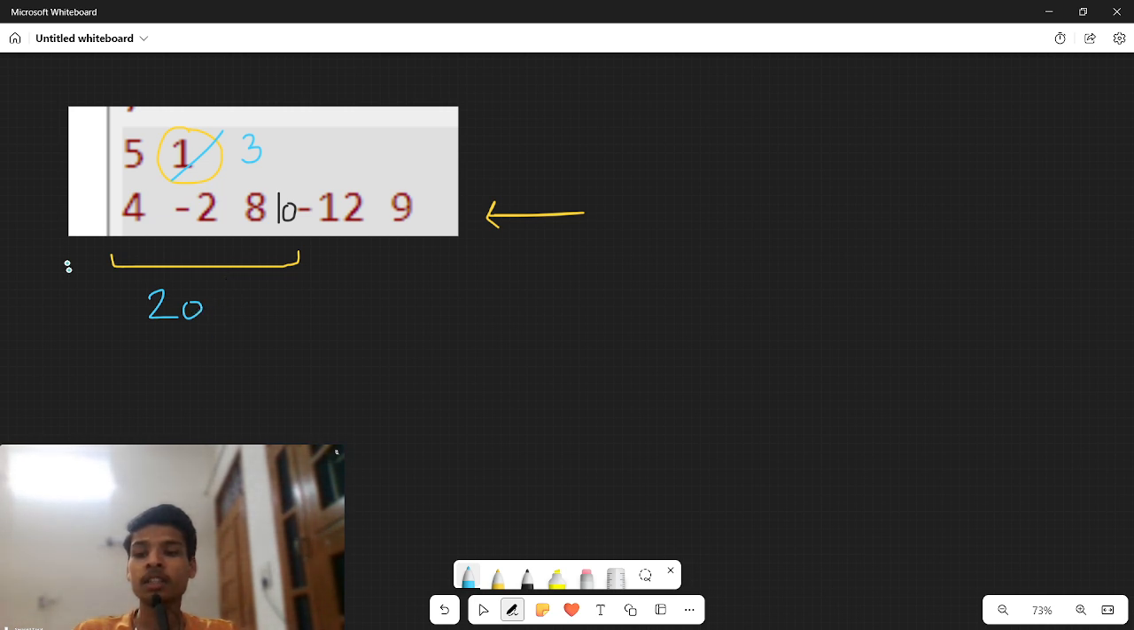Now where should I add 20 in this existing array? I will always add 20 near my existing maximum subarray, that is this only. So I will write 20 here. Now which subarray is giving me the maximum sum? I hope you are getting the pattern. This is the only subarray giving the maximum sum, that is now 30, now 40. So what is the maximum possible answer in this case? That is 40 minus 12 plus 9, whatever the answer, that is the maximum sum possible. That's how you can solve this problem.